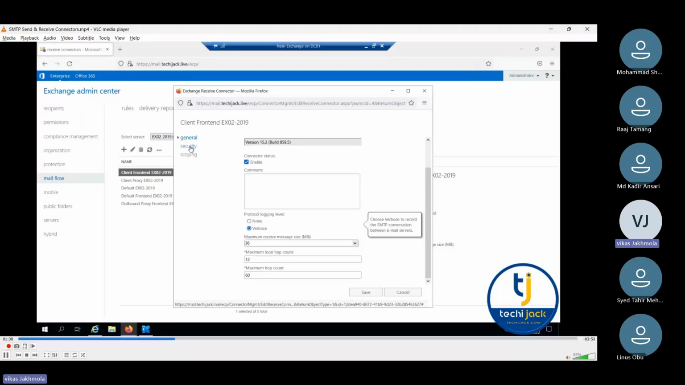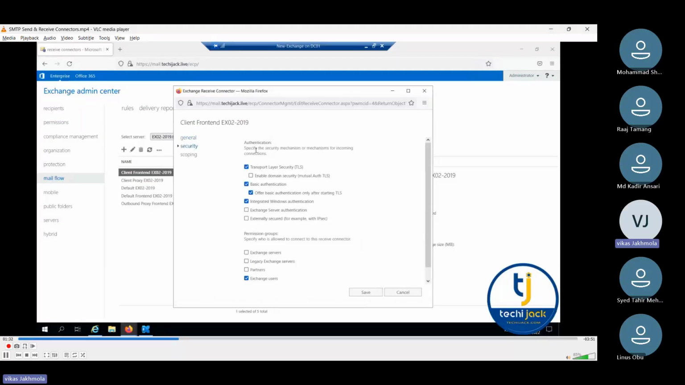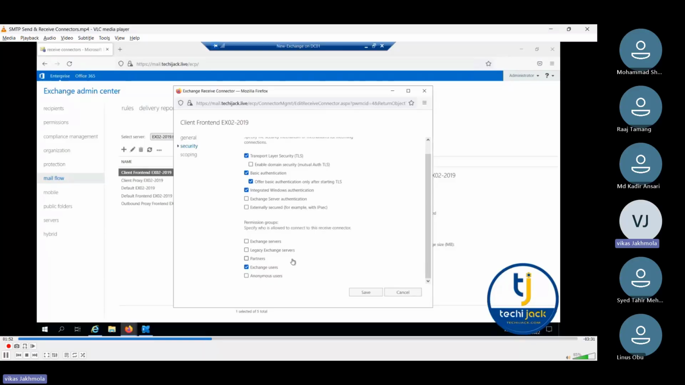And if we go to the security option, you can see we have authentication. This defines the authentication type that can be used with the connector, such as TLS, basic authentication, or integrated Windows authentication. And you can see the permission groups. This defines who is allowed to communicate by using this receive connector. For example, you can allow Exchange users or anonymous users.